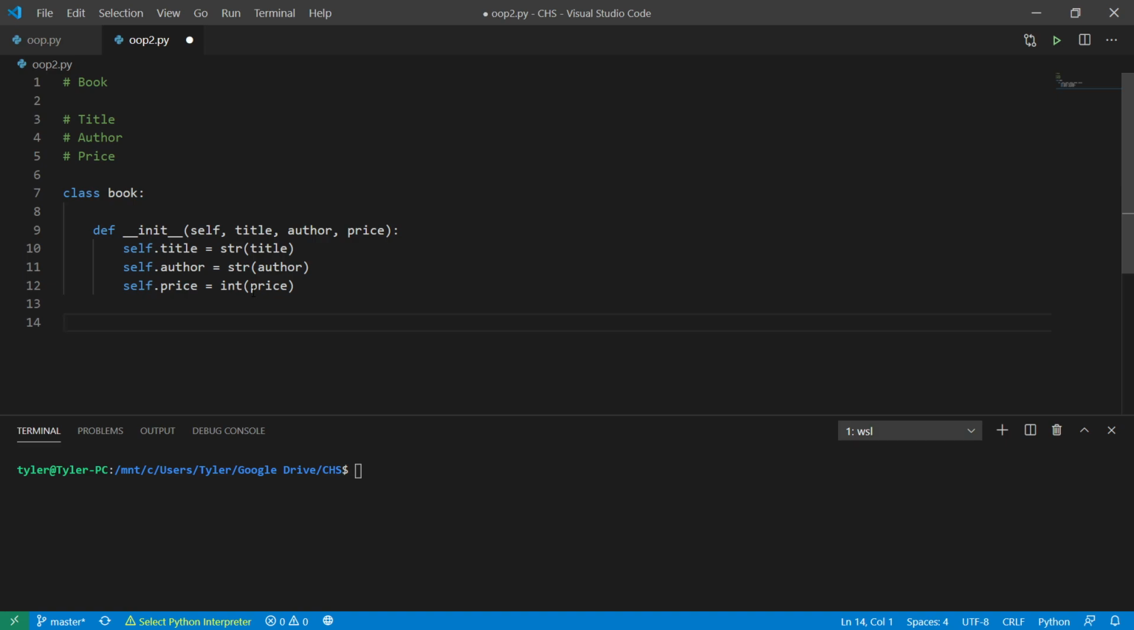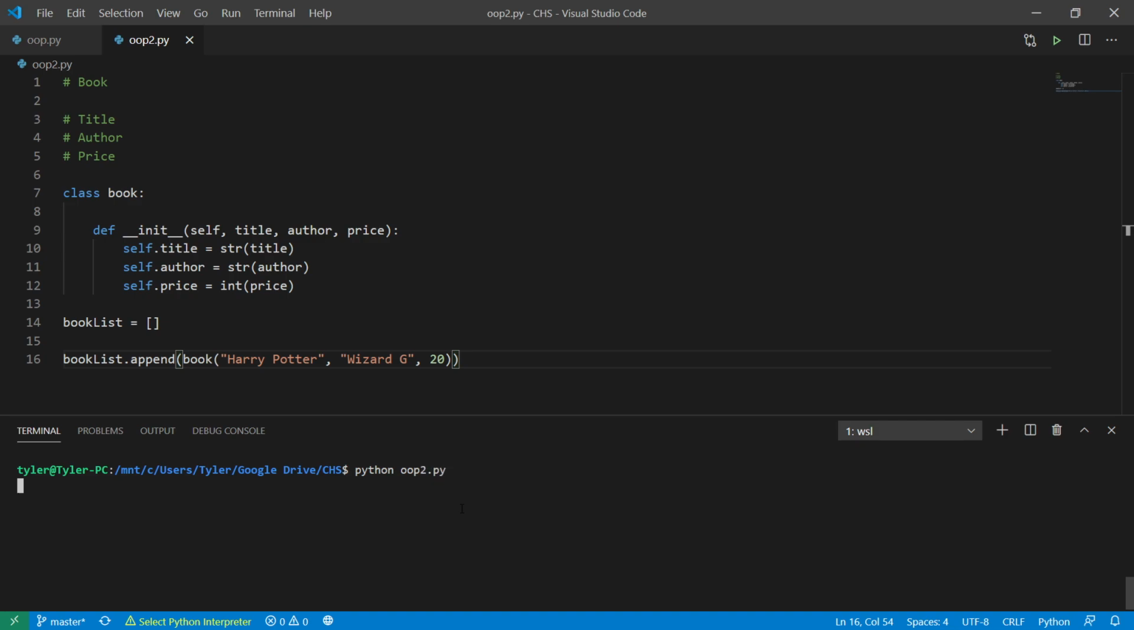So what we're going to do is actually create a book list. It's going to be a list of all the different books that we like to read. And so one of the ways we can do that is by creating a book list and then just appending objects to that list. So we could say append a book with the title Harry Potter. We know that to be written by Wizard G. And it has a price of $20. And let's go ahead and compile this and just make sure it runs. All right, it looks like everything's cool with the compiler.